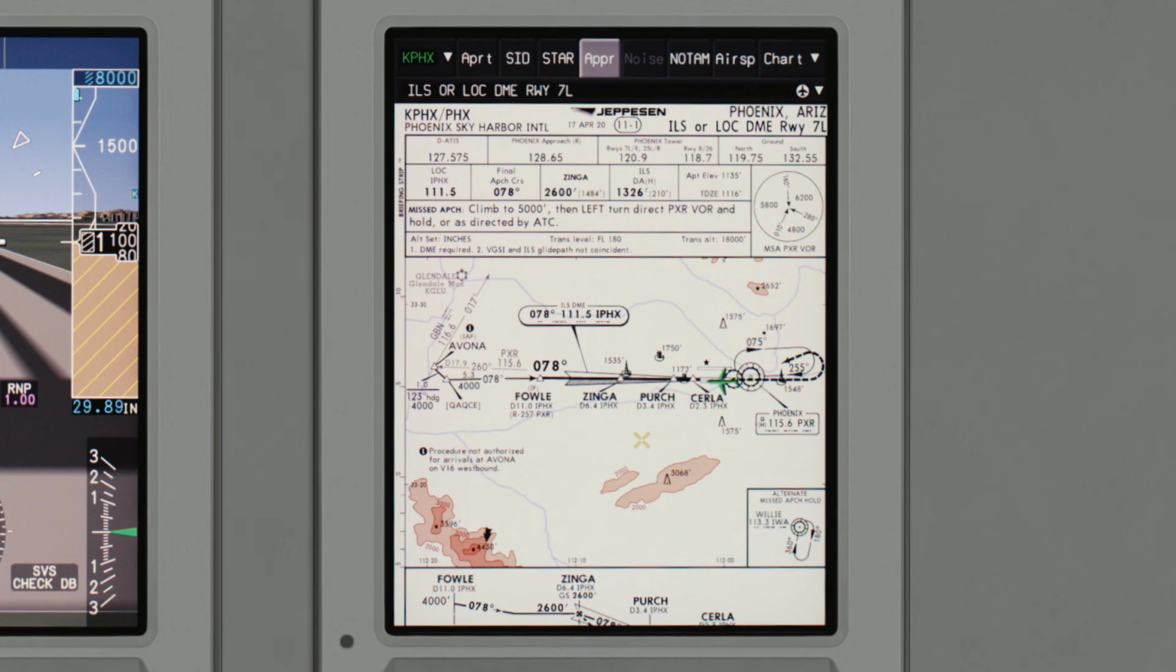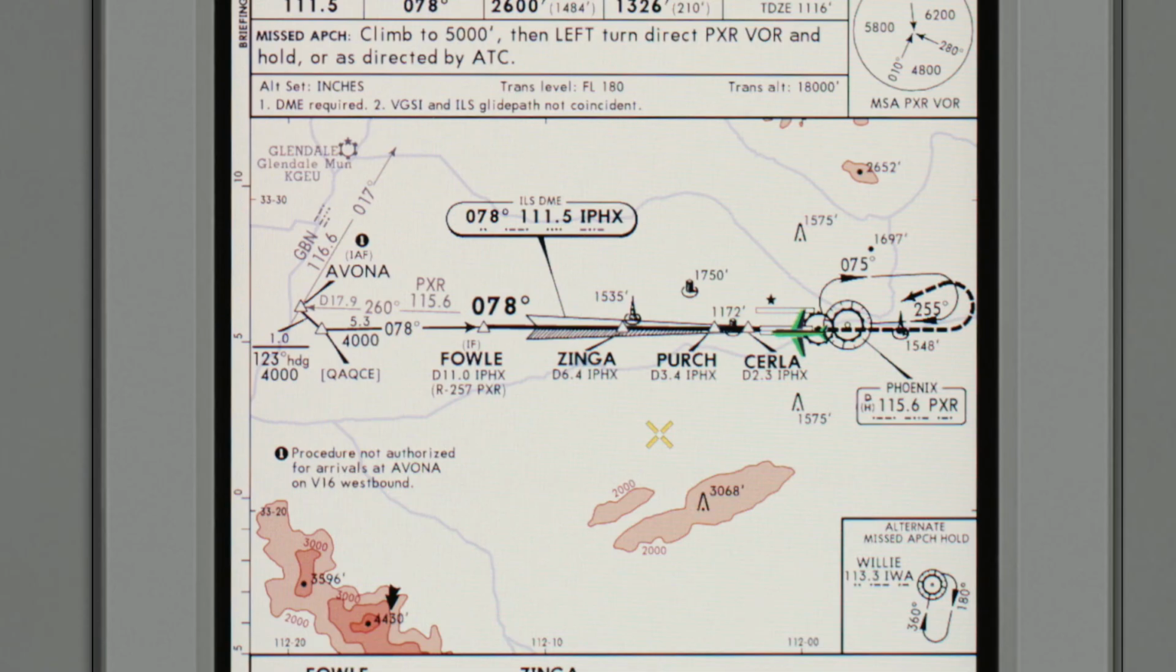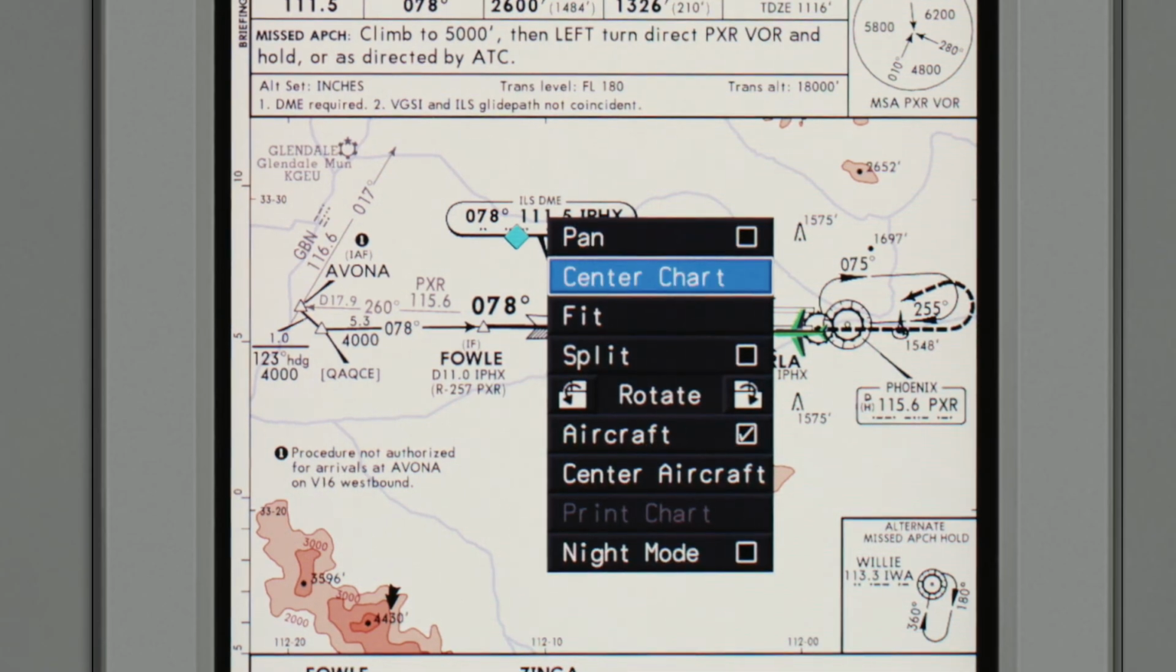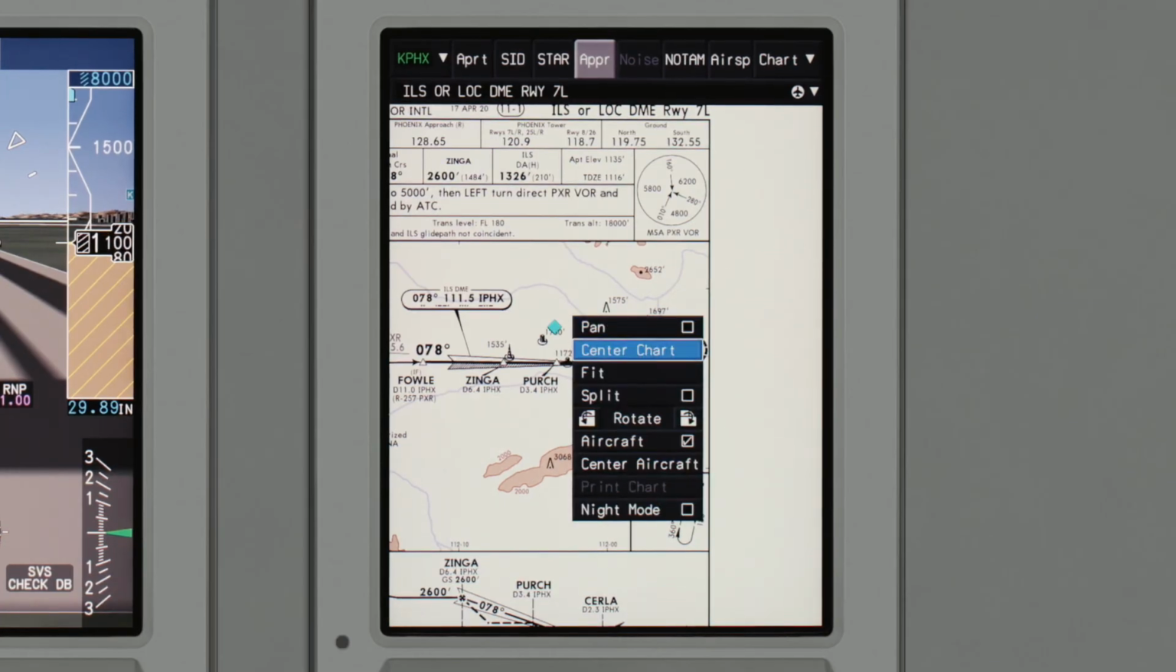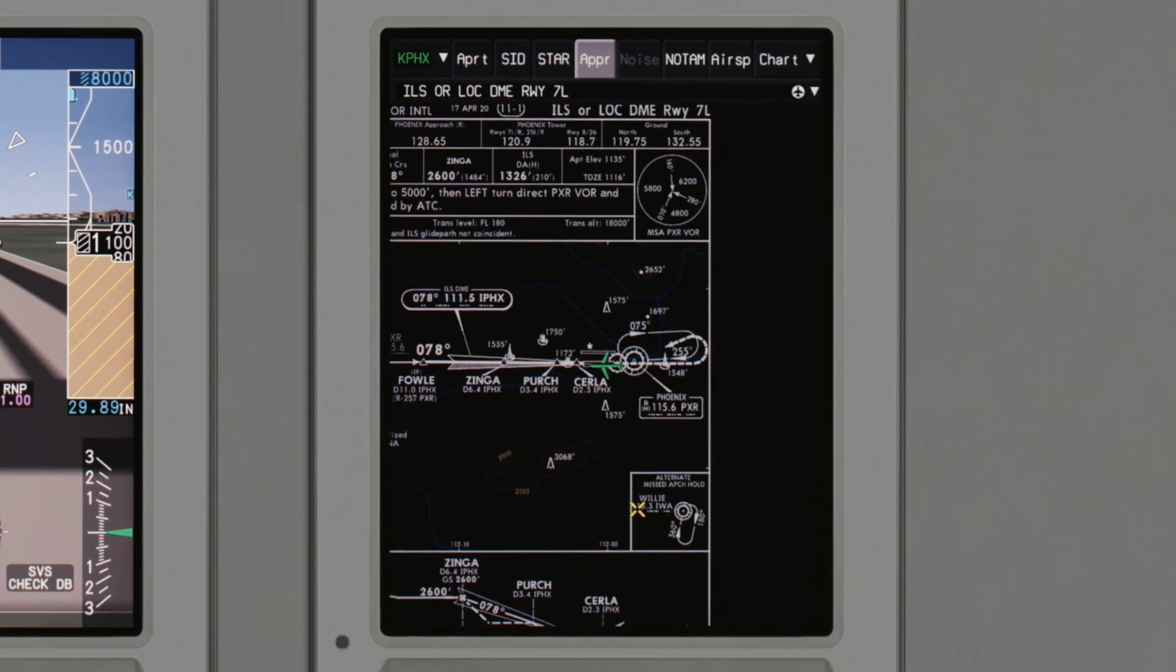This feature greatly increases situational awareness, both in the air and on the ground, and can be used with other cockpit indications to quickly determine the aircraft's position. Selecting Center Aircraft centers the aircraft symbol on the display. Selecting Night Mode displays the charts in inverted colors, making it easier to view the charts at night or in dark conditions.